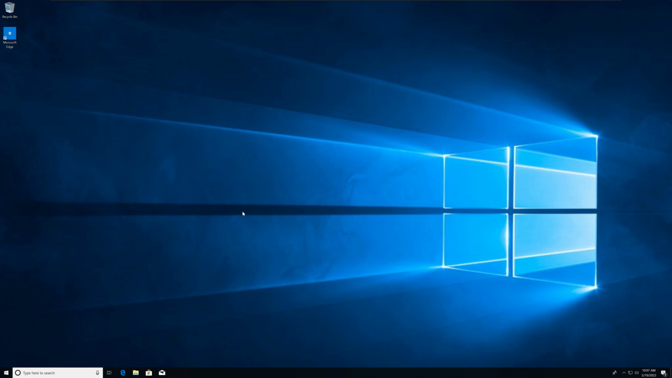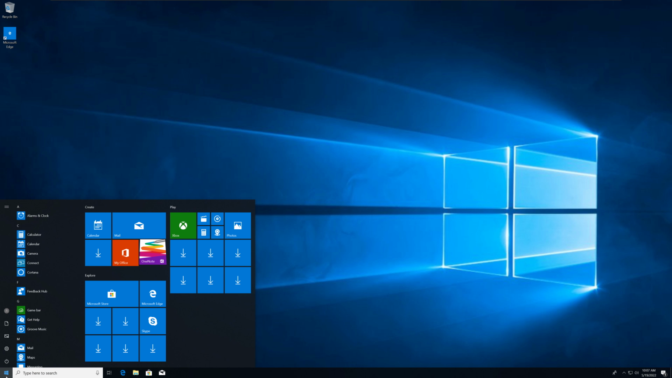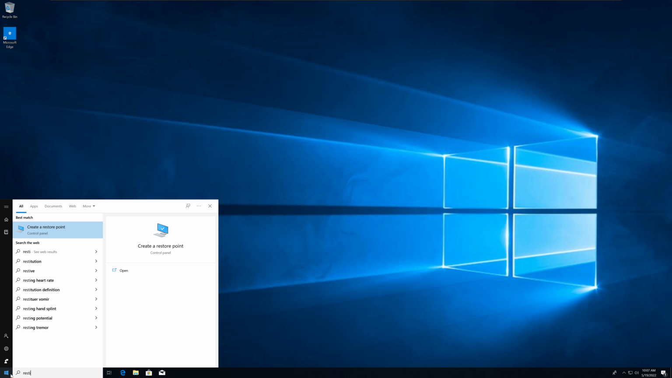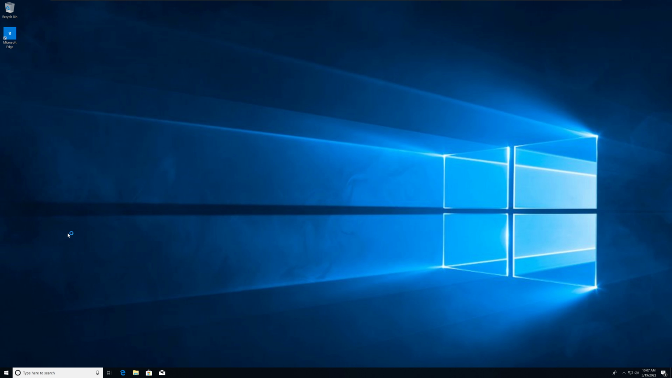On this Windows 10 machine, you can follow similar steps as on the Windows 11 machine in order to create the system restore point. The easiest way to get there is to go to Start and type Restore. And that will get you to the Create a restore point option, and you can open that.